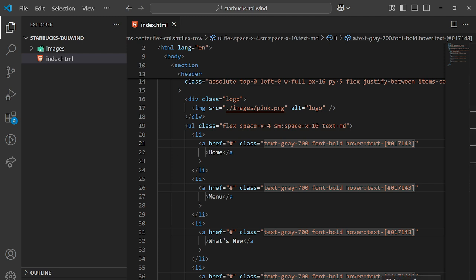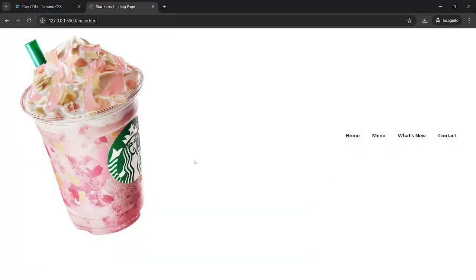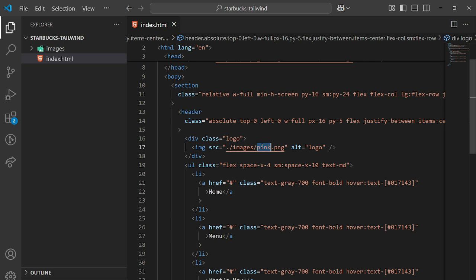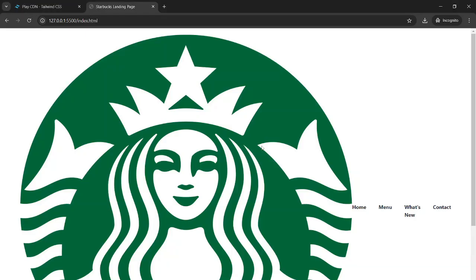Save it, and to run this HTML file we need to click this Go Live button in the Visual Studio Code editor. So let's click the Go Live button. This is our UI. Okay, I made a mistake. Let's check. Instead of ping.png, we need to write logo.png. Save it and check it in the browser. Okay, so this is our logo and this is our menu items.